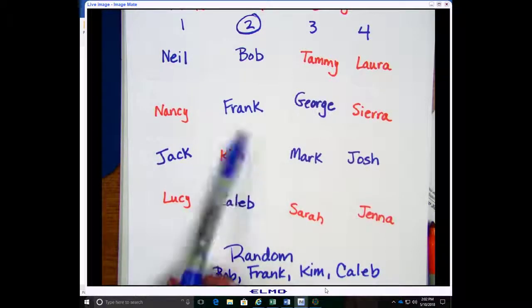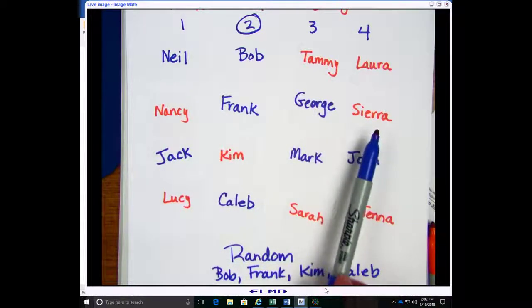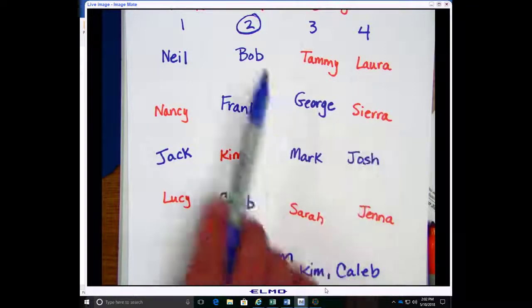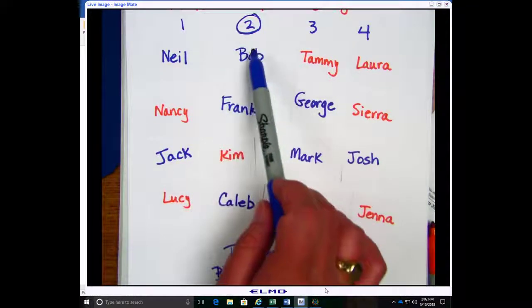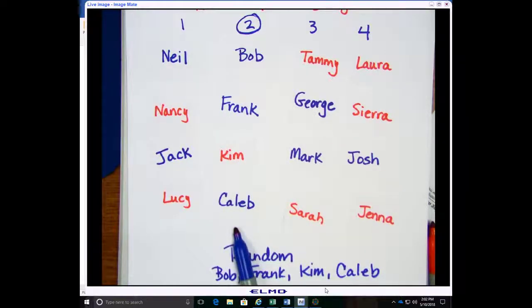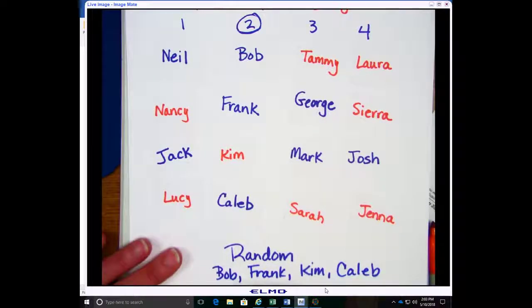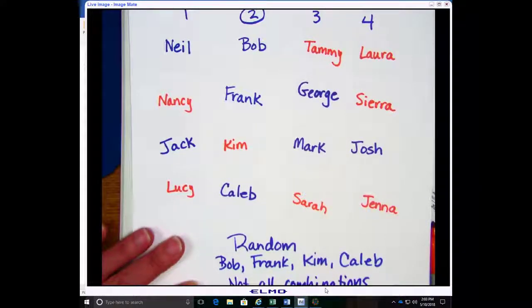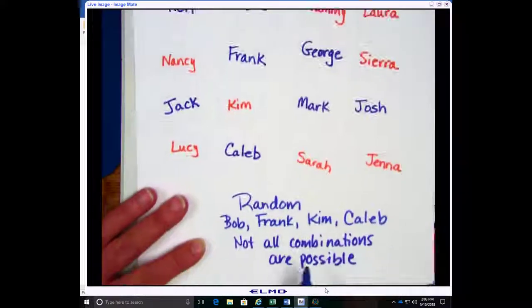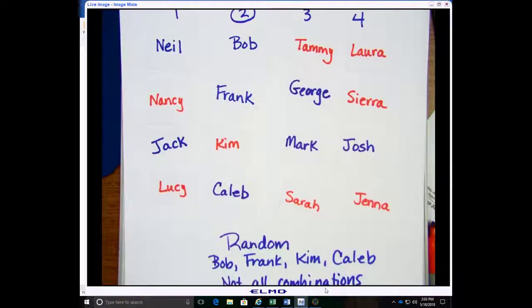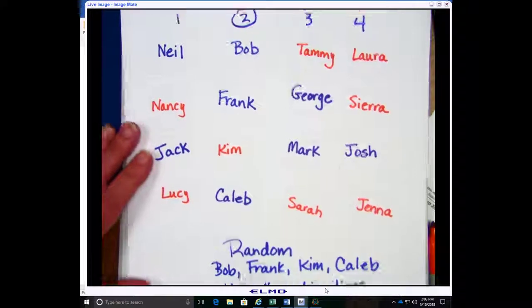Now notice, it'd be impossible for Frank to win with anybody else. All right, because if Frank wins, he has to win with Bob, Kim, and Caleb. All right, so you can see that if I do it this way, not all combinations are possible. Okay, in other words, Frank can only win with these people. If this row wins, Laura, Sierra, Josh, and Jenna can only win together. Okay, but does that change the likelihood of them winning?